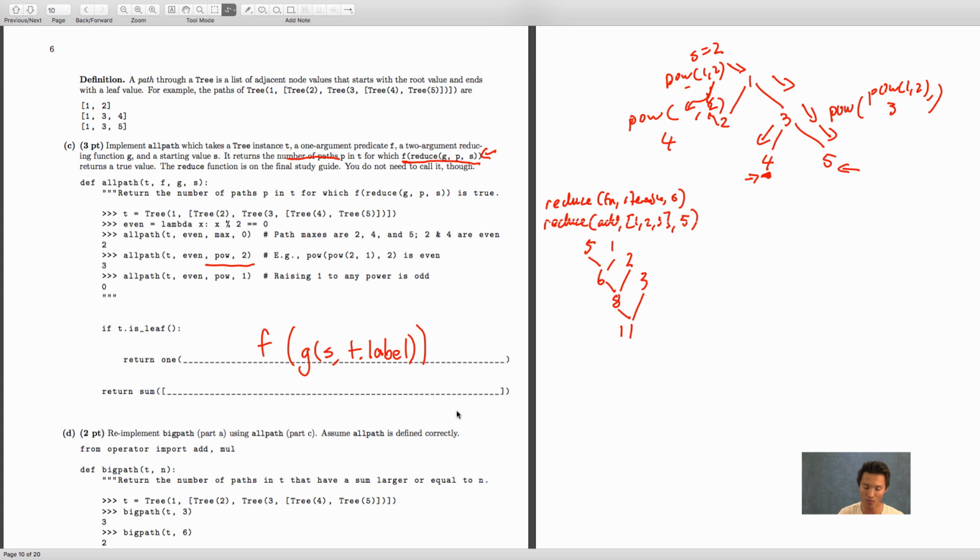Now, what about the recursive case, right? Again, we're doing a sum over certain values. So it's going to be looking at the subtrees, right? So for s and t dot children, we're going to make the recursive call to all path, where now the tree is going to be a smaller version of s.